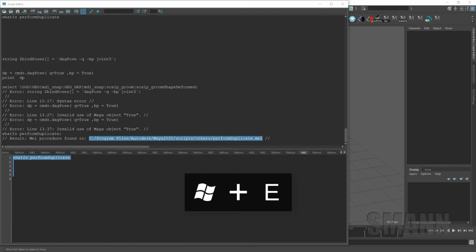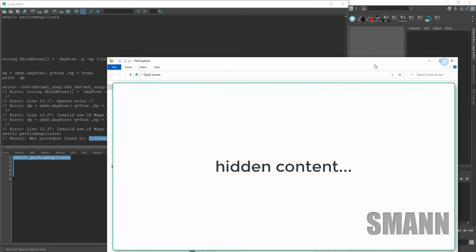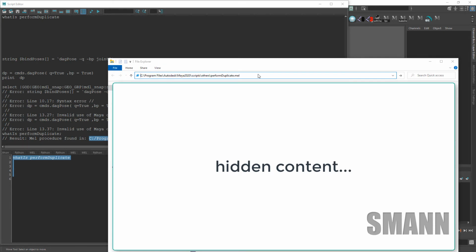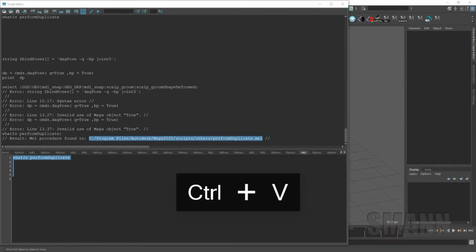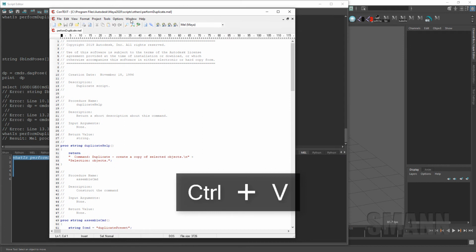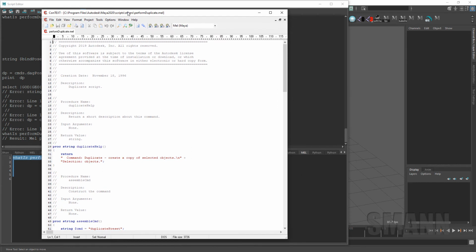And if I do a Control E, I'm not going to show you my thing, but if I do a Control E and drop it into an Explorer, it'll open up that script in your text editor of choice. This is Context. I've been using it for years. It's got a good MEL highlighter. It's extremely simple.